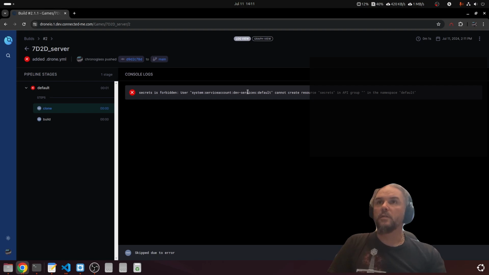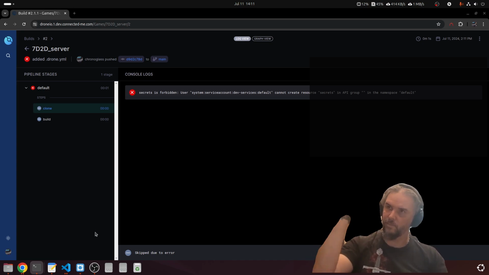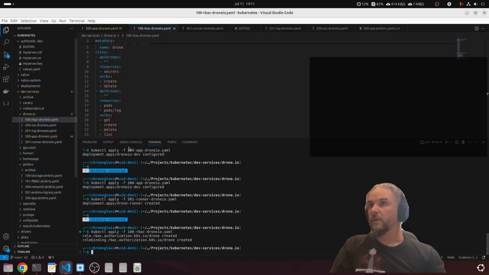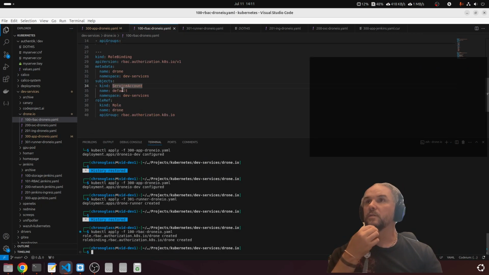System, service account, dev services, default. Cannot create resource secrets in API group in the namespace default. Oh, it thinks, okay, there's probably a configuration that I'm missing there. So it's referring to default, and it's true, we don't want that to be in default. So did I have that here and just not even realize it? Name default dev services. Okay.